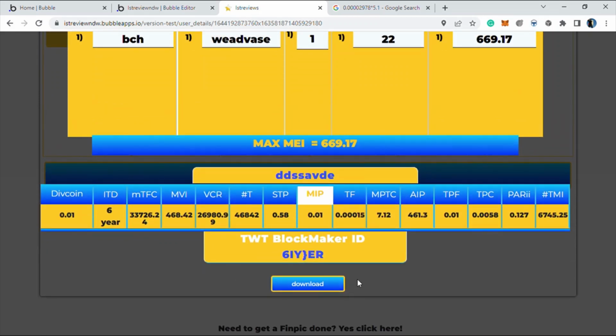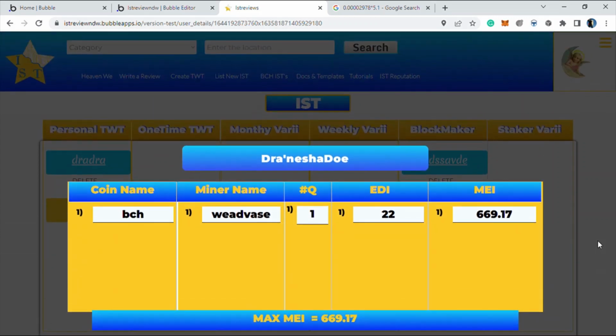And of course, as always, you can download your TWTs to play with, display, use however you like.